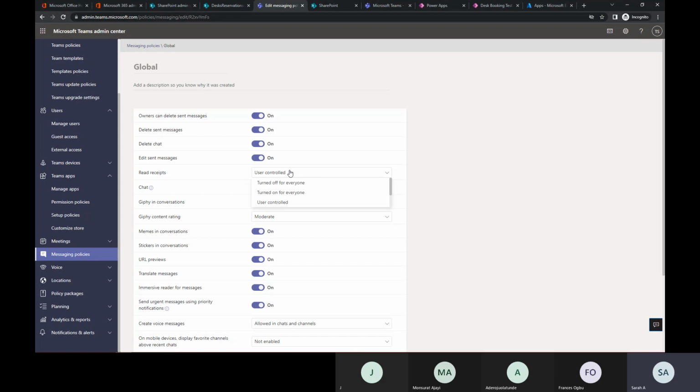So this is where you can add on admin. You can turn off for everyone. So if you turn off for everyone, nobody will be able to see that, oh, Francis has read my message, Monserrat has read my messages. If you turn it on for everyone, everybody can see when Francis read my message. Aderoju can see when I read his messages as well.